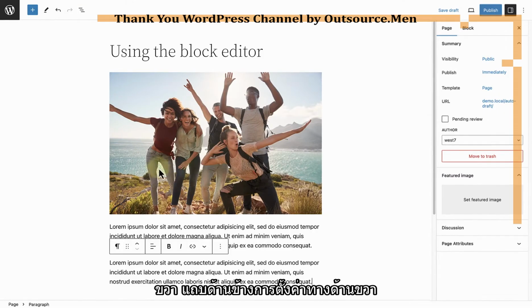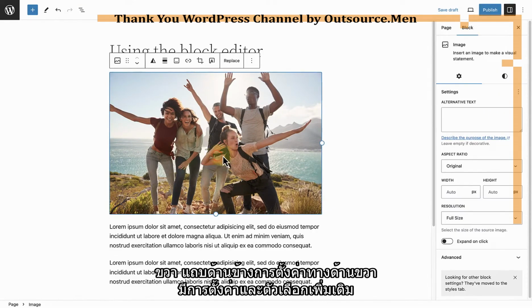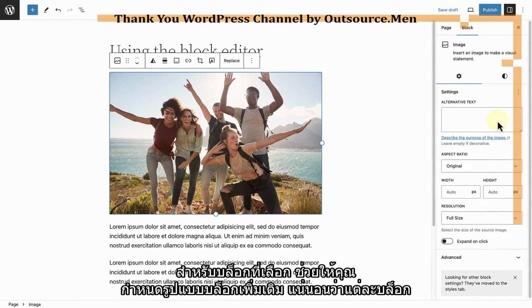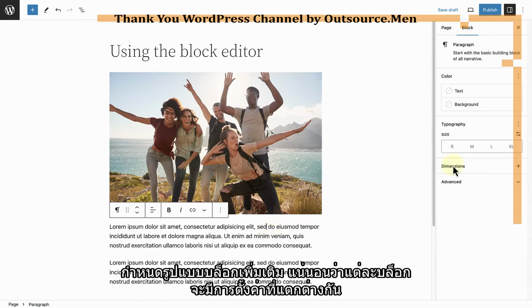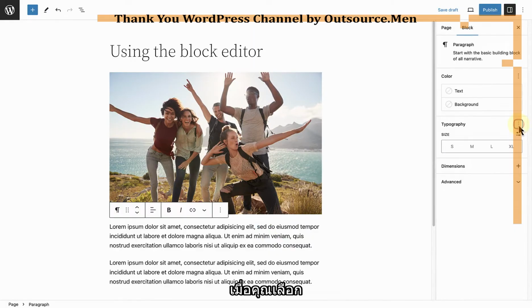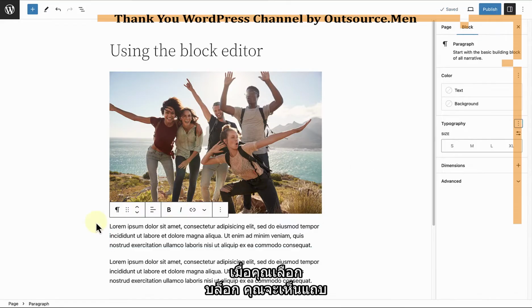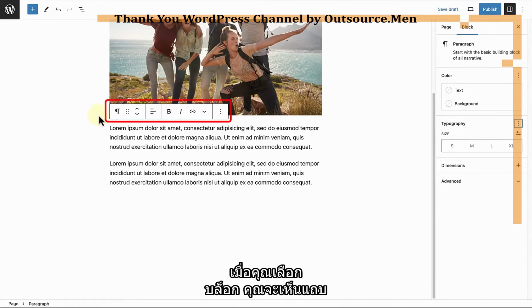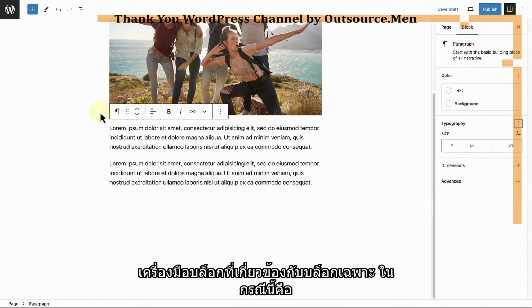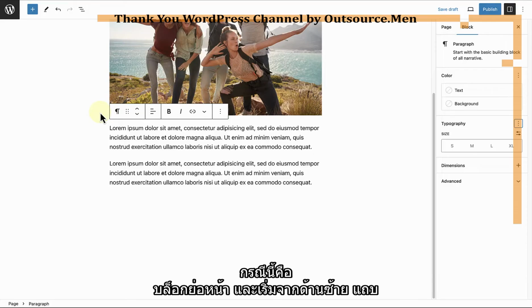The settings sidebar on the right provides additional settings and options for the selected block, allowing you to style the block further. Each block, of course, will have different settings available. When you select a block, you will also see the block toolbar related to the specific block. In this case, the paragraph block.